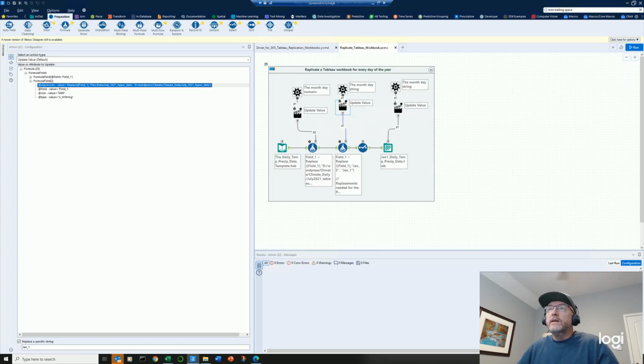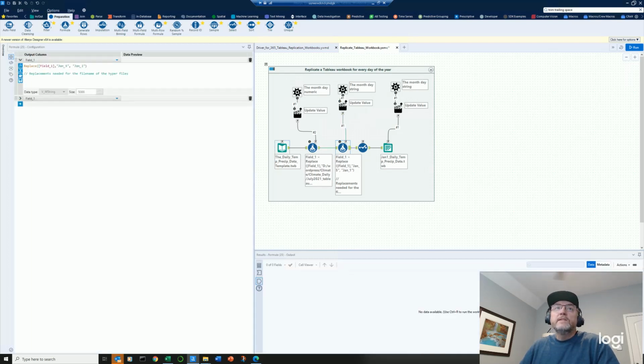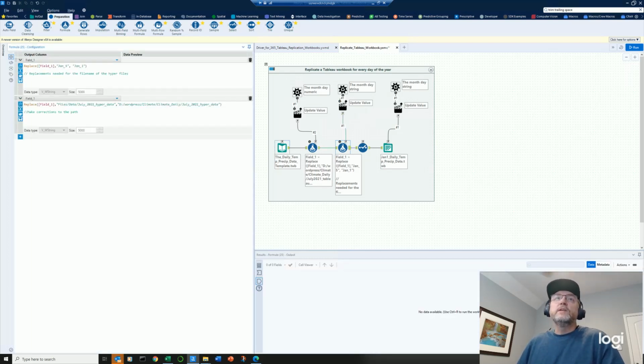And then there's one additional thing that goes on here, one additional replacement that happens down here, is just essentially I'm fixing the path, correcting the path that comes in. And this path is kind of messed up because it's from the template file. It has, you can see this word files here. It doesn't have the actual path to the hyperfiles that I need, so I have to make that correction.